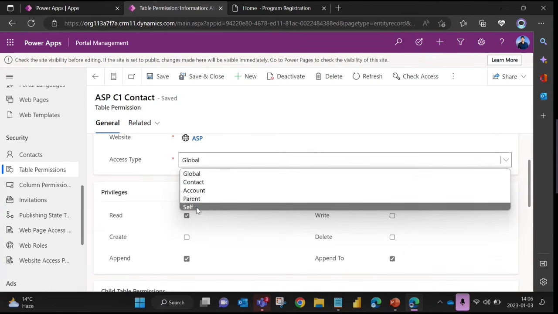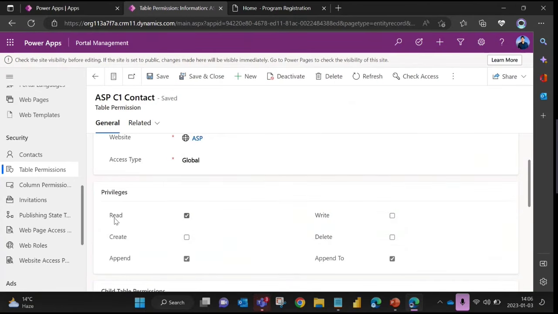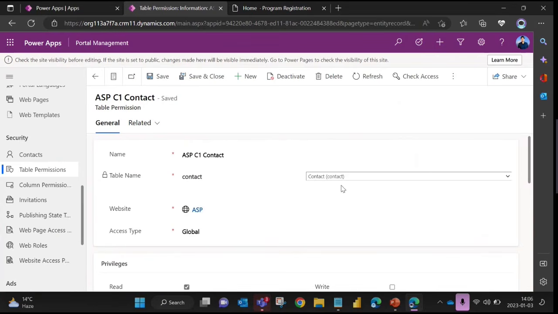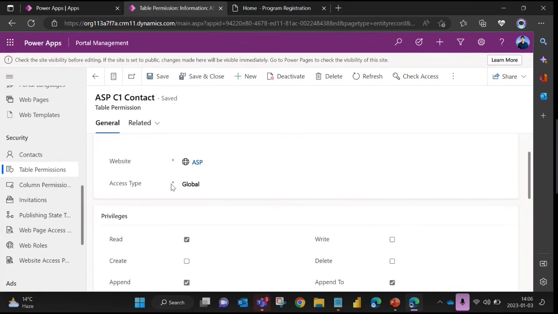So for example, I am logged into the portal, and I have to display only my contact record, so no one else can update my contact or read my contact details. For that purpose, I have to use self. So what kind of privileges you will have on a particular table, it basically decides on the access type.